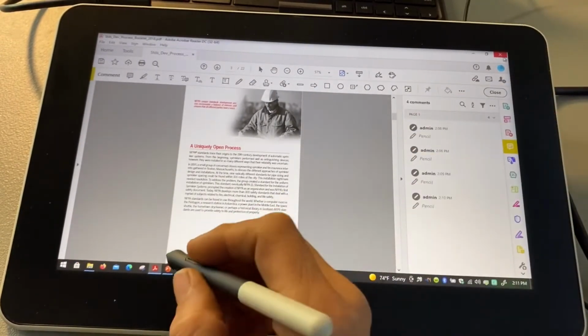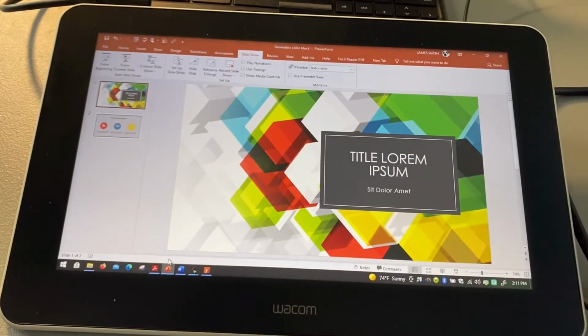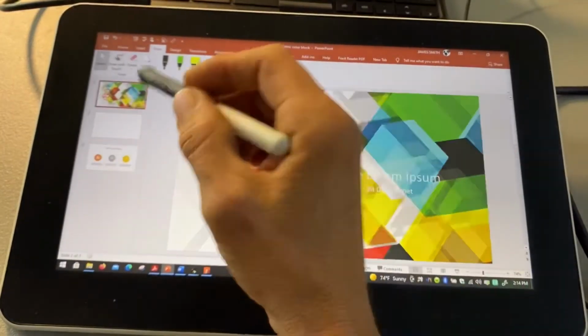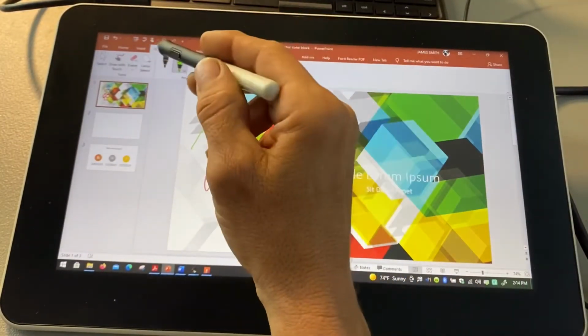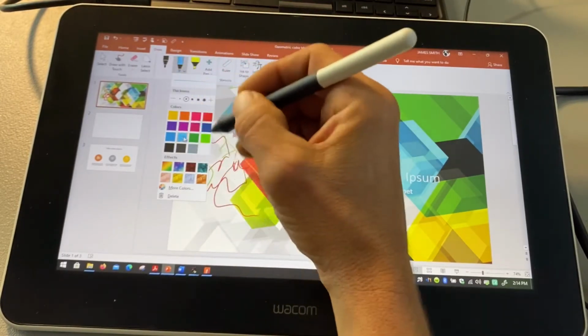Now for PowerPoints, so we can open these up. For PowerPoints in the slide master view, you can immediately start drawing on slides. You just basically click draw, you hit your tool, you got your drop down box here.